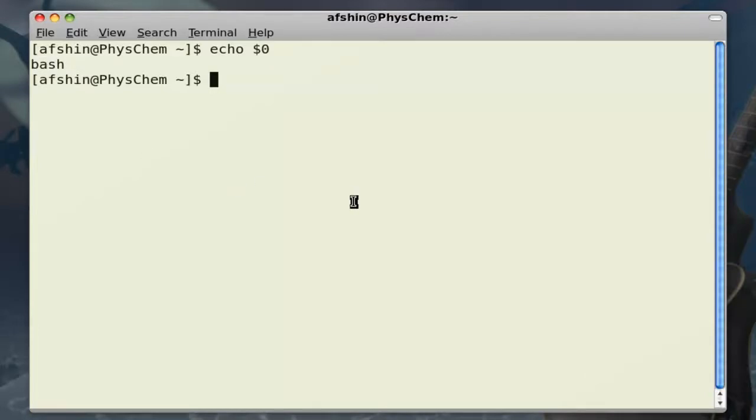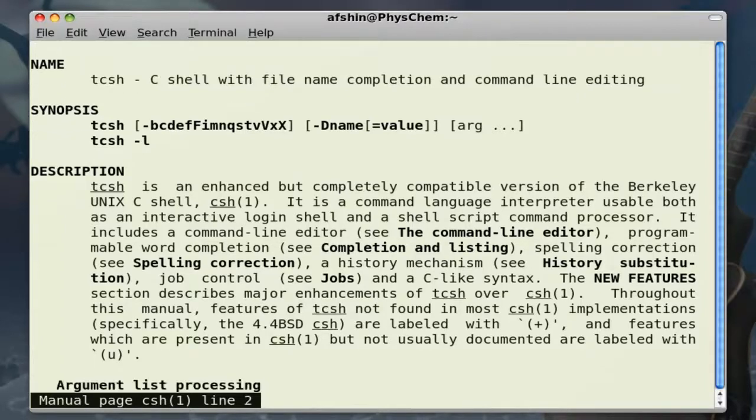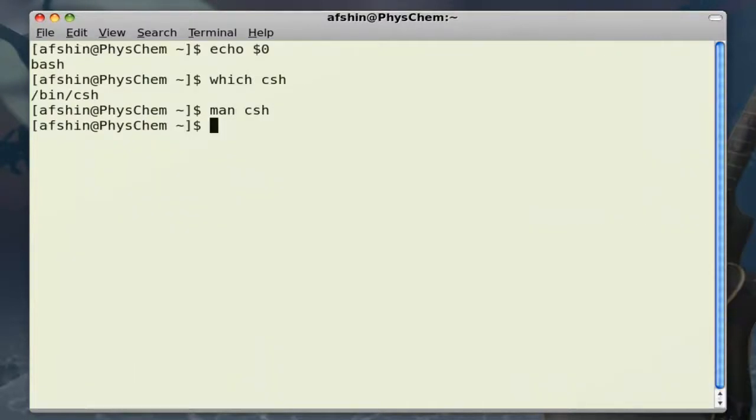There are other shells like C shell, Korn shell, and so on. For instance, at the moment I have CSH, the C shell, in my system. You can install it. Running which csh tells me that it's in the bin directory, and in the man page I can use csh to get a description about the C shell. You can look through the man pages and see for yourself.